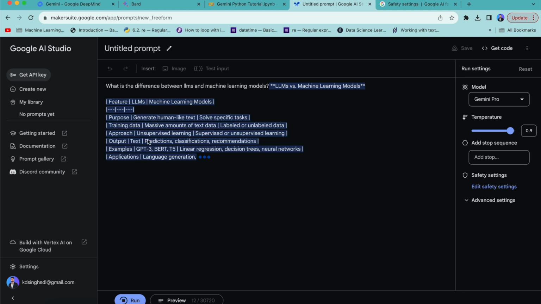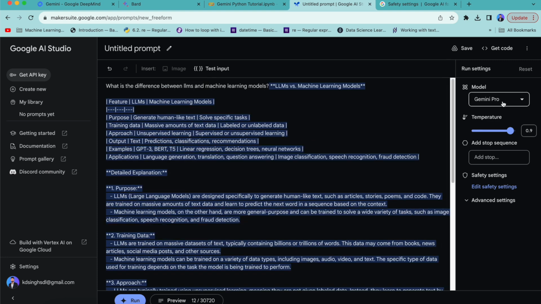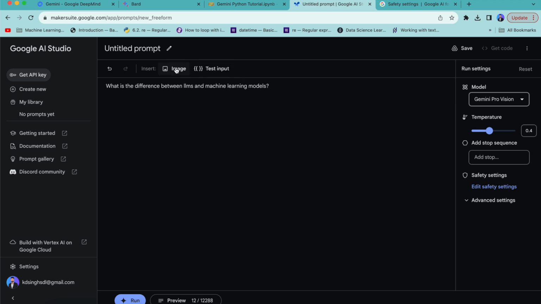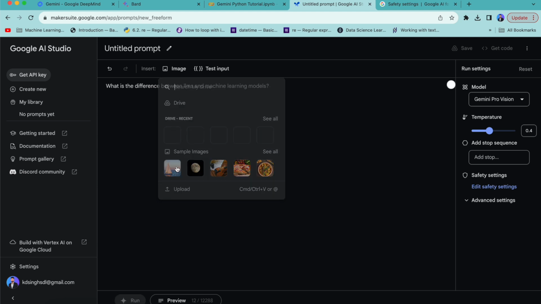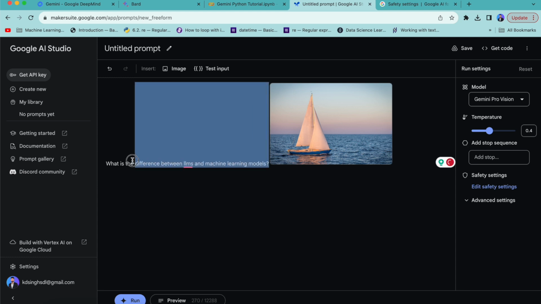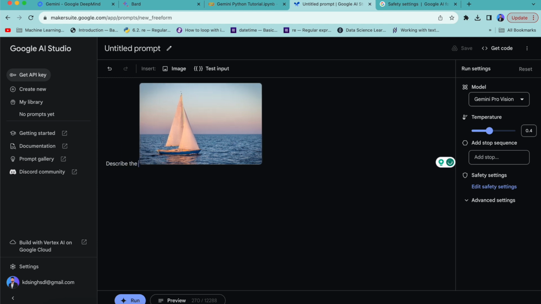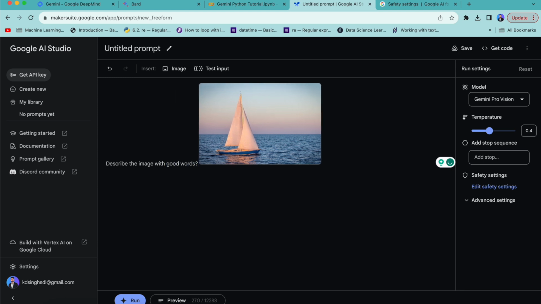You can see it started to generate the text and give you answers. So this is a text generation model, Gemini Pro. Now let's see how it works with Gemini Pro Vision. Let's switch to the Gemini Pro Vision model and insert an image. Let's say this is the image, and I'm also going to mention: describe the image with good words. Let me put these together and see how Gemini Pro Vision works.